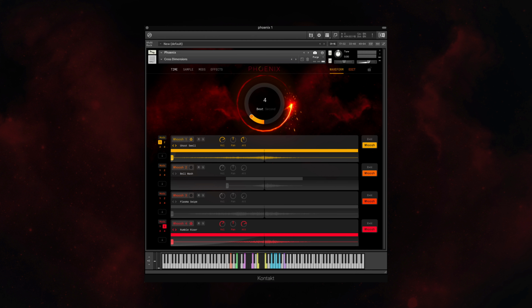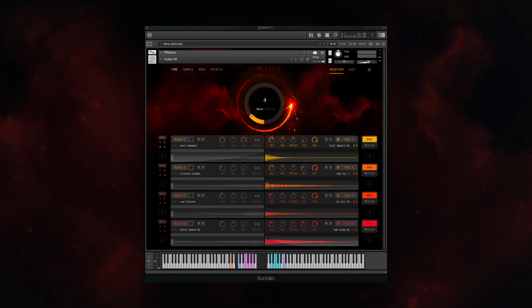We've also included hits-only presets, where we've combined just the hit samples for that perfect layered hit combination. Let's listen to Snake Oil from the Deep folder. And lastly, let's go to the Sound Effects folder and check out Spaceship.